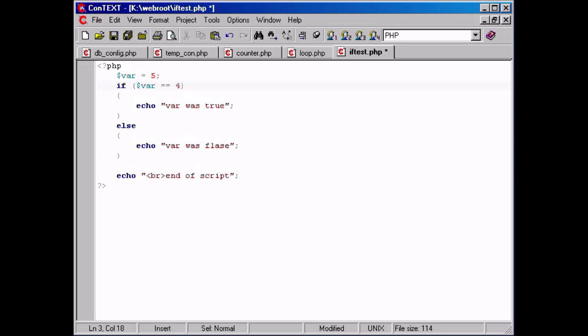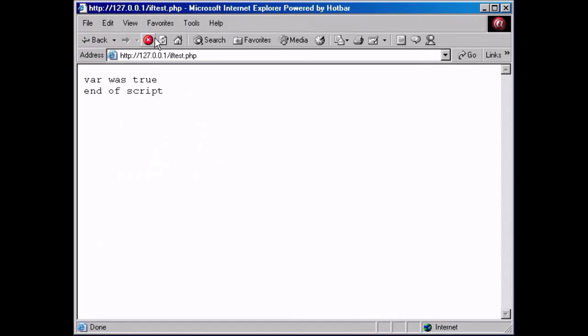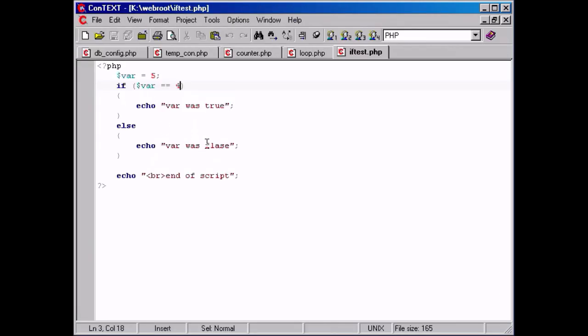That's right. So now I can set this to 4. And we know 5 is definitely not equal to 4. So refresh. var is false. Flace. Well, false. But anyway, yes, that's this line. One or the other is going to get shown no matter what. Okay, I knew that would be bugging you.